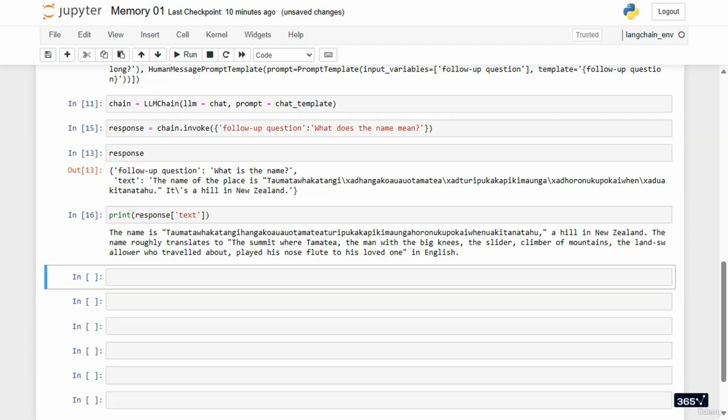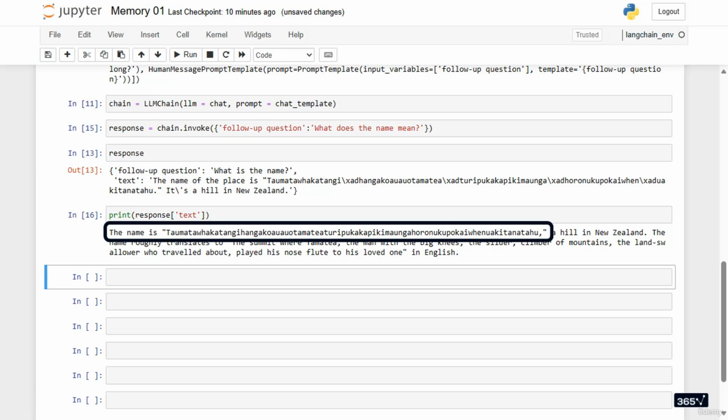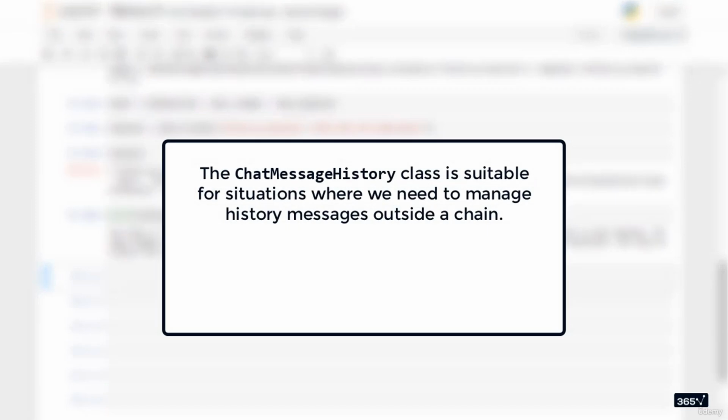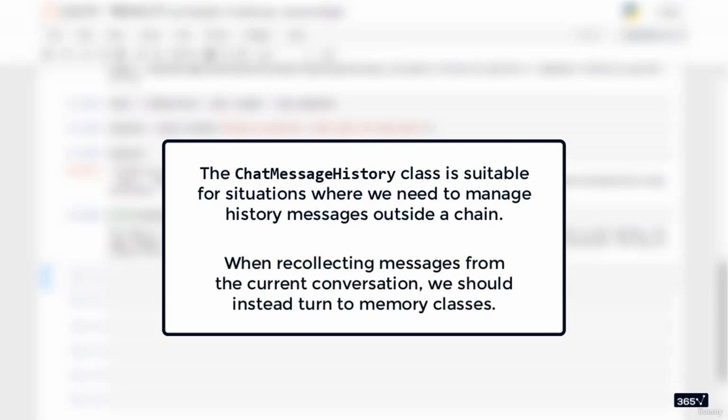The chatbot now responds by first telling us the name, indicating that it doesn't recall having previously shared this information. So, the chat message history class is suitable for situations where we need to manage history messages outside a chain. When recollecting messages from the current conversation, we should instead turn to memory classes, a topic reserved for the upcoming lessons. See you shortly!